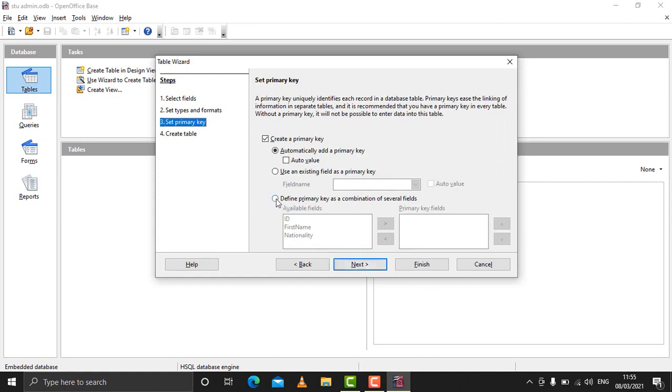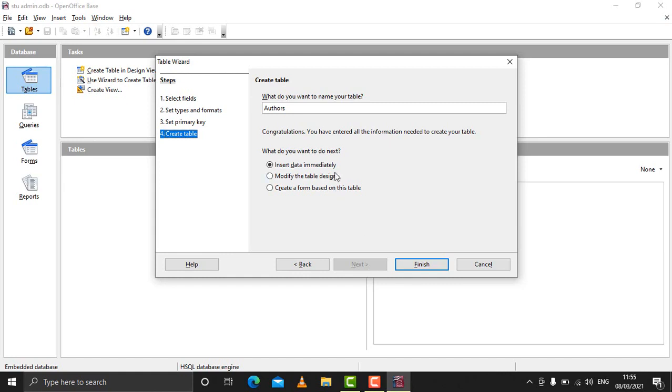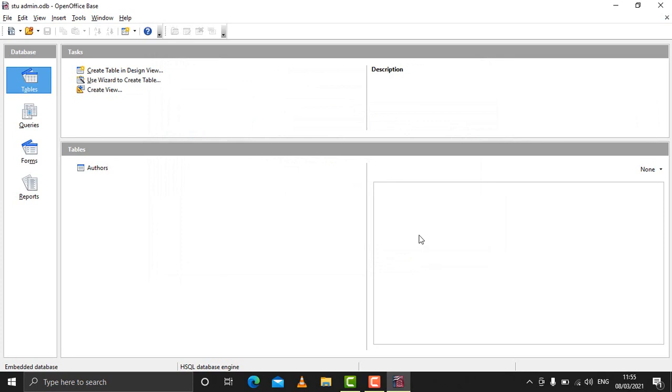So here is the option define primary key as a combination of several fields, or say click on this. And suppose I want primary key on the first field ID, click on it and then I'll transfer from here. So now this is the primary key field and then I'll click on next. It will ask that insert data immediately, so I'll click on finish. So the table will be created. So we got a table here named authors.